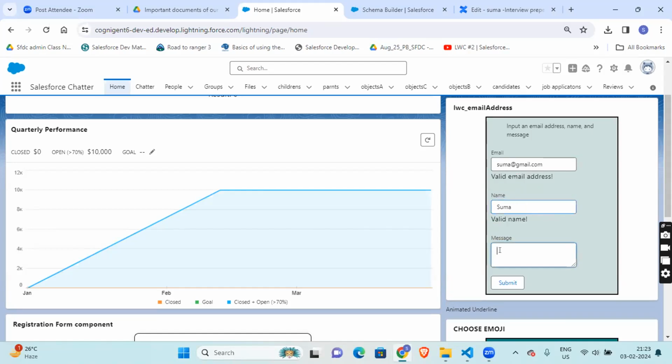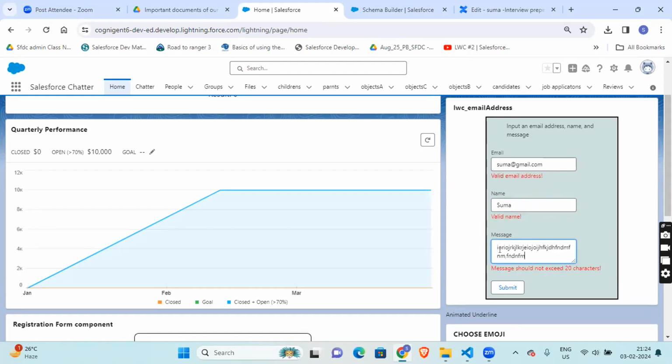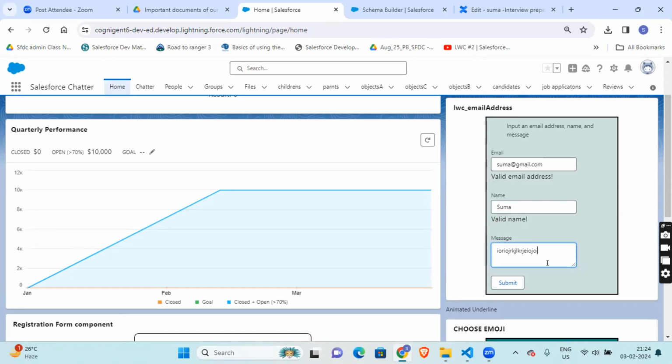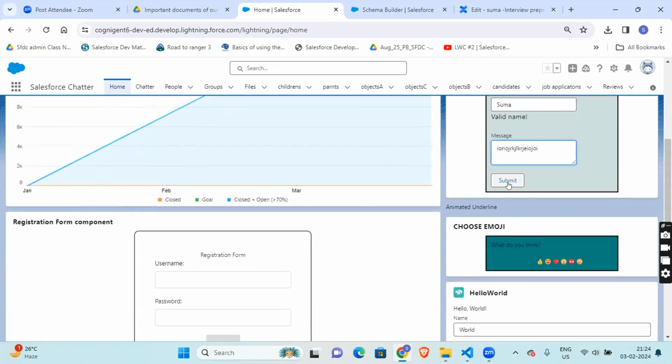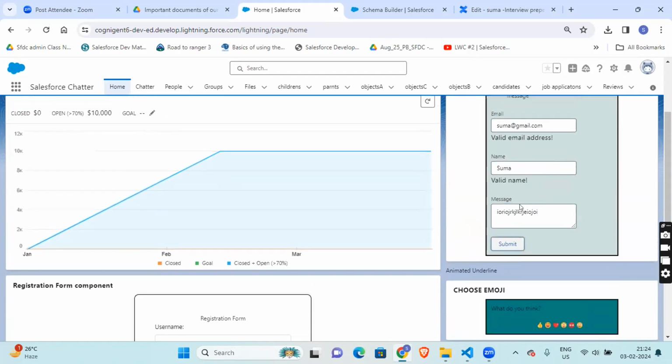Okay, it is validated. And for the message, if it goes beyond 20 characters, it will show me the error, ma'am. Just check the CSS. Okay, okay, ma'am. Whenever the message exceeds 20 characters, it will show the error that it should not exceed 20 characters. Okay. On submit, I have not done anything. Okay, when we click on submit, display the data: email, name, message. Just HTML I need to put and I'll call that.